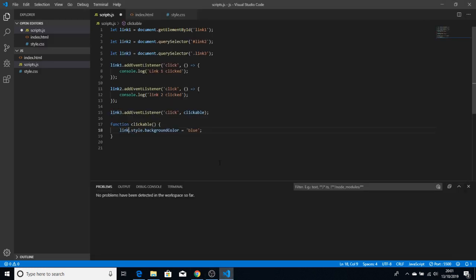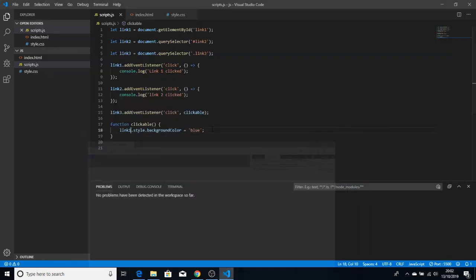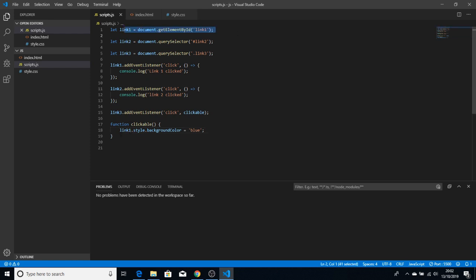But because we've predefined these ones up here, we can also come in and that one changed blue because we got that element and then we used it in here and we assigned the style background color for that element to blue.